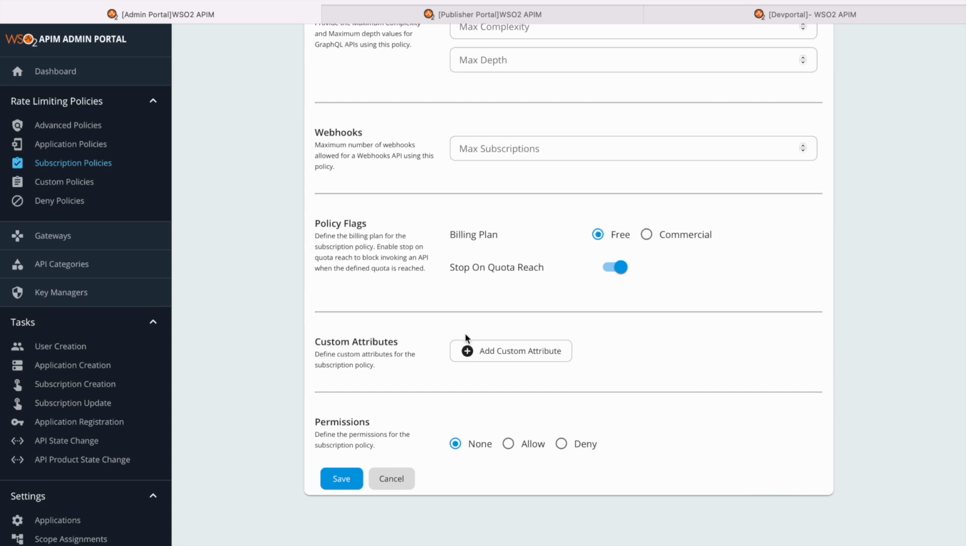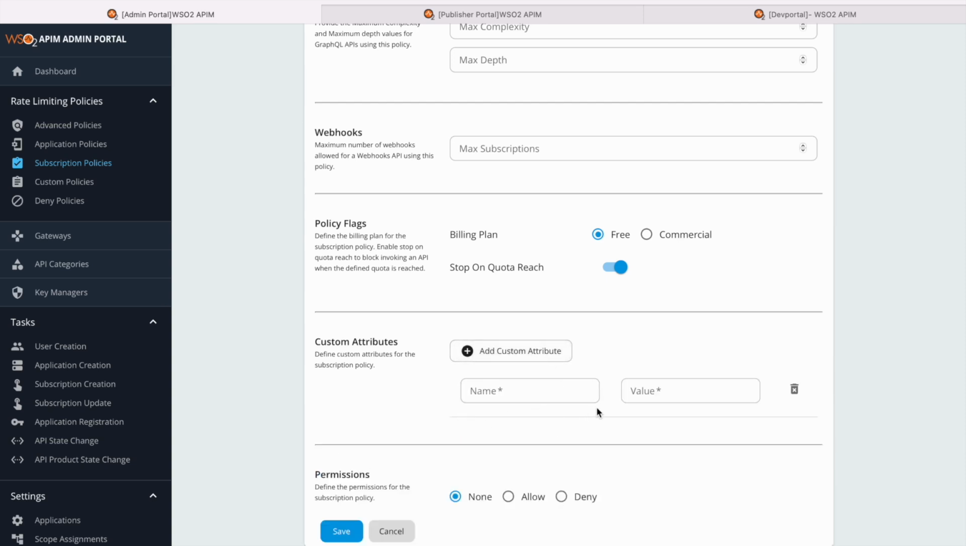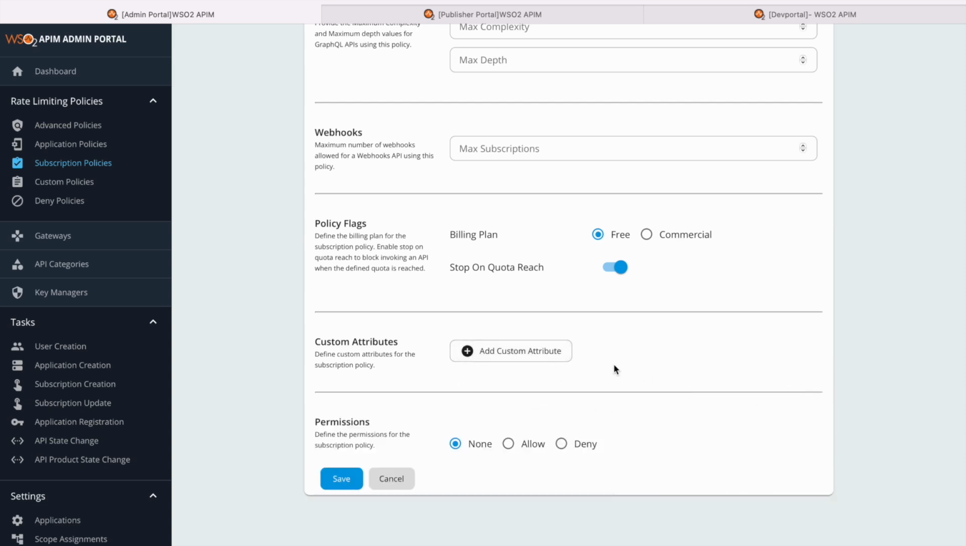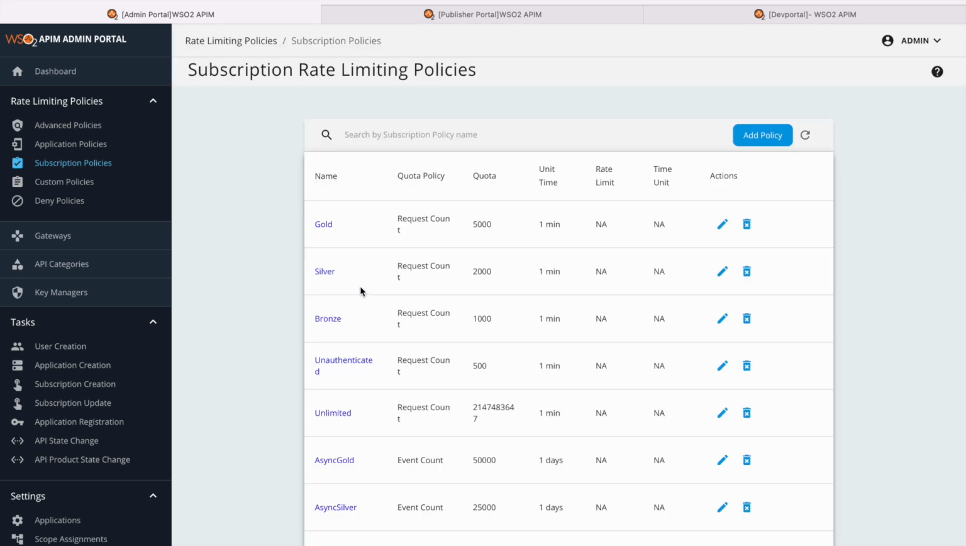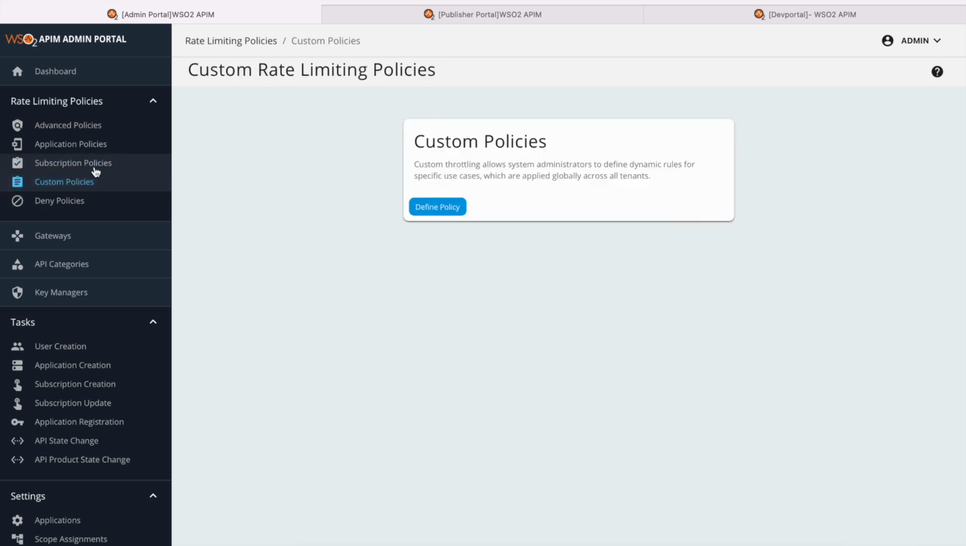Okay, so these are all the policies applied. We can define a permission, and we can add a custom attribute, which is nothing but a key value pair. Okay, so that was for the custom subscription policy creation. Under the subscription policy we can create a new policy. Now, creating the custom policies.